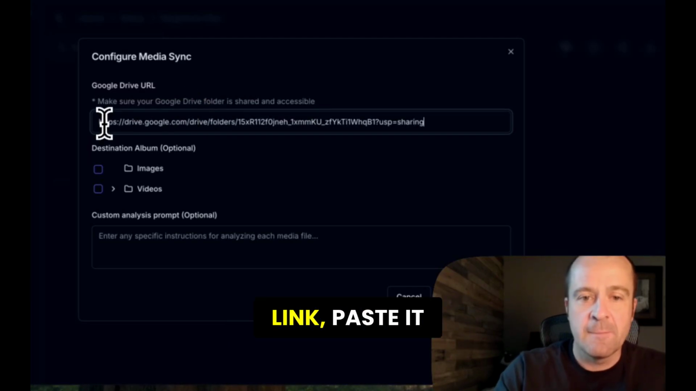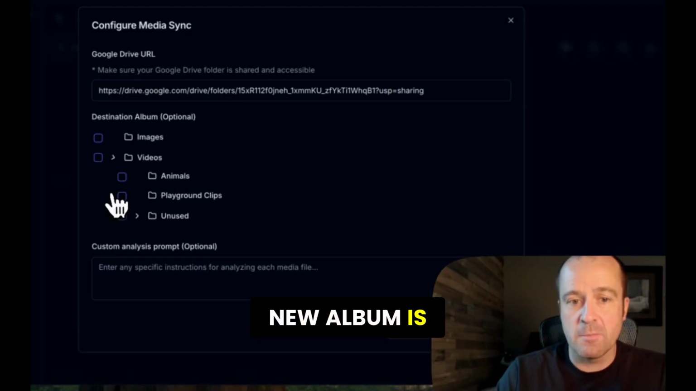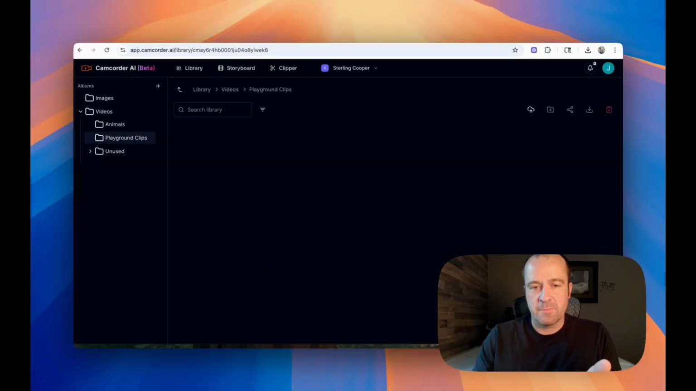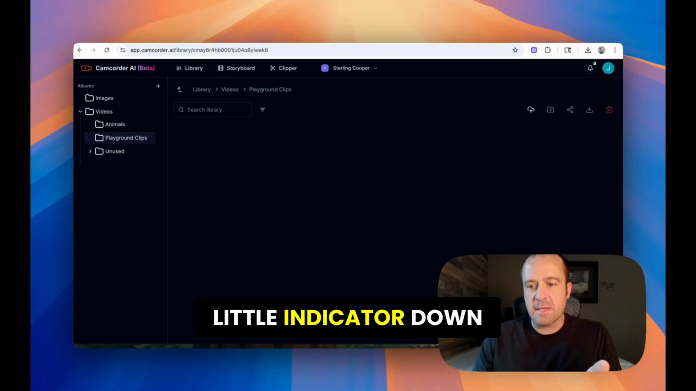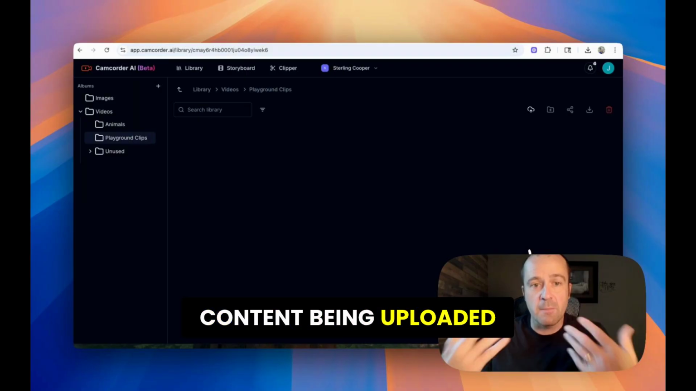So I'm going to take that link, paste it in right here. Now remember, we created a new album, right? That new album is under this video's parent album. So I'm going to click Playground Clips. Then I'm going to run the media sync. That's running. We've got this nice little indicator down here that says that has been successfully triggered. So now we're going to have that content being uploaded to the system.